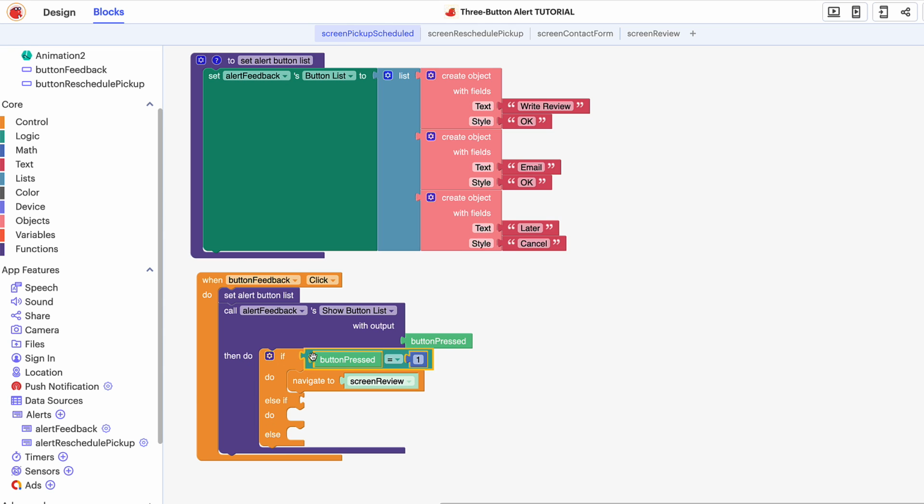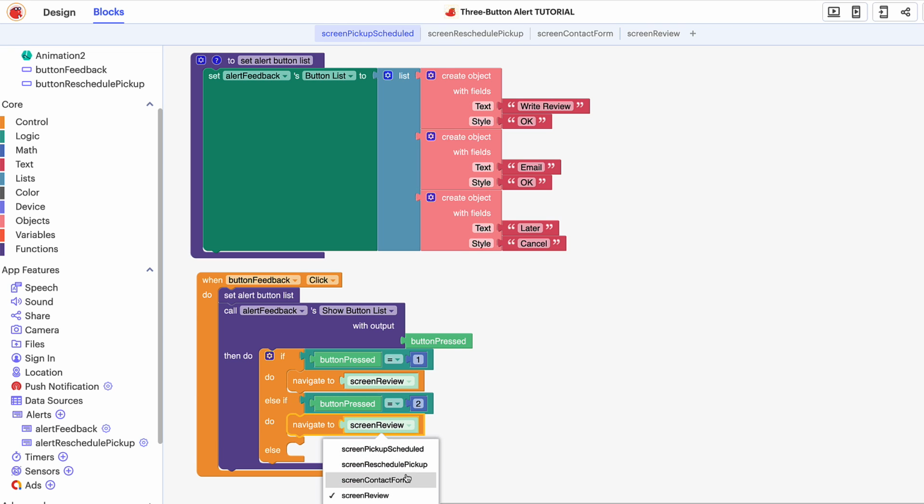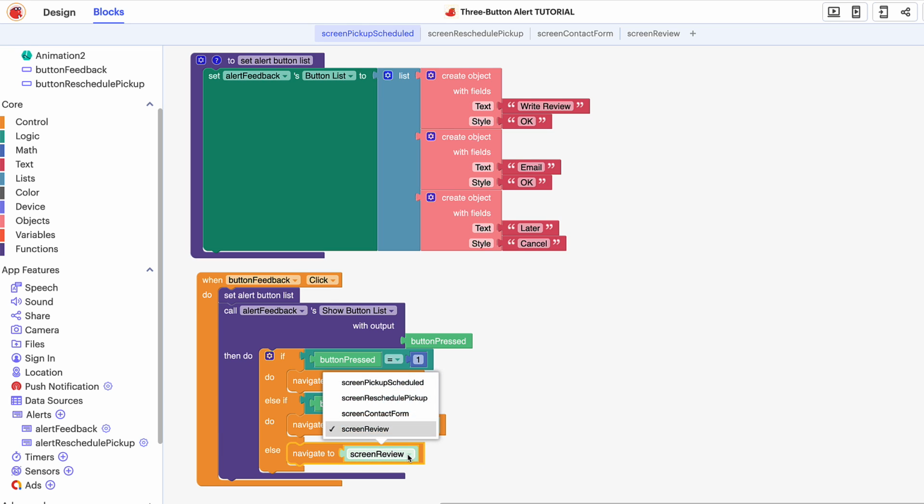If it wasn't the first button that was pressed, let's check if it was the second, Email. If it was, we'll navigate the user to the Contact Form screen. If it wasn't button 1 or 2, then it must have been button 3, Later. In the else space, we'll navigate the user back to the originating Pickup Scheduled screen.